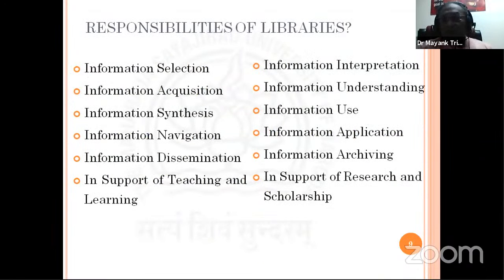So what are the responsibilities of the libraries? I have focused on information only, because if we redefine the five laws of library science, previously it was books are for use, now information is for use. So information selection is the most important criterion for the libraries, then information acquisition, then information synthesis, then navigation, dissemination, in support of teaching and learning. Of course, research is also there.